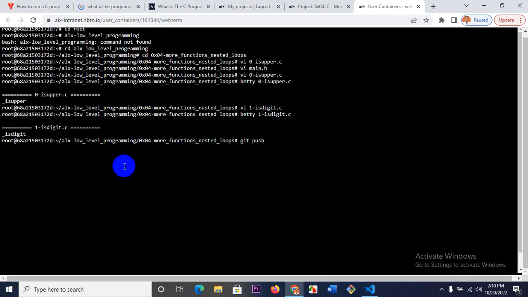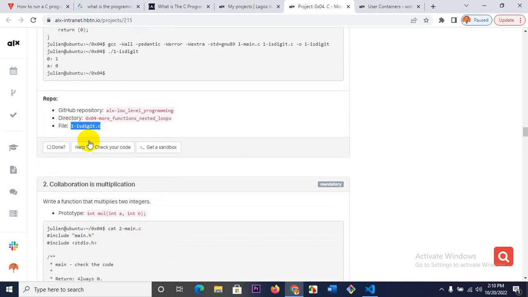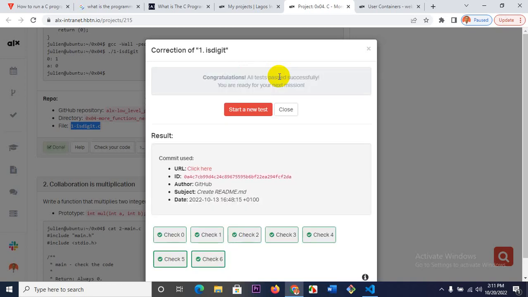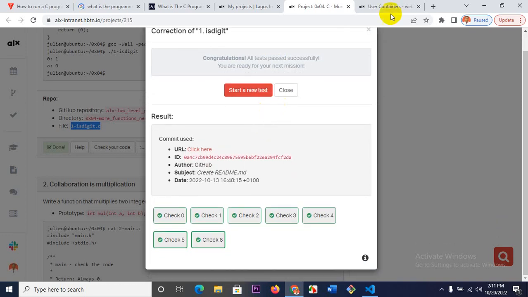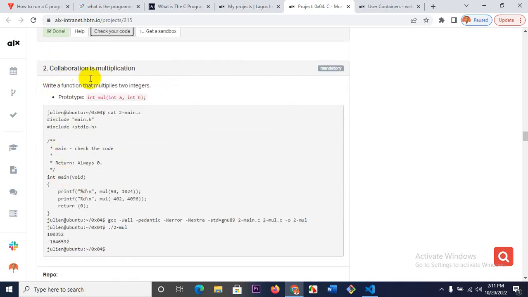So let's go and check our code, if we are right, to see if we are there. Okay, perfect. So we are good to go. Alright, so the next task is collaboration in multiplication. So the prototype here is integer mul. Have you seen this? Mul stands for multiplication, integer a, integer b. Okay, so let's go.